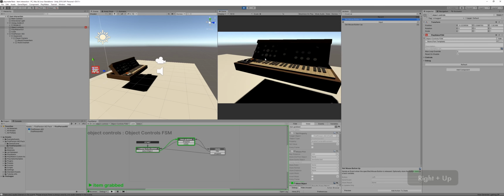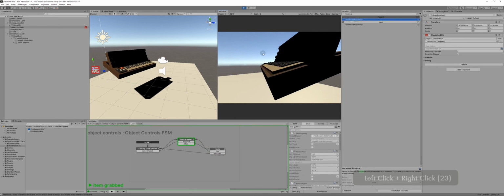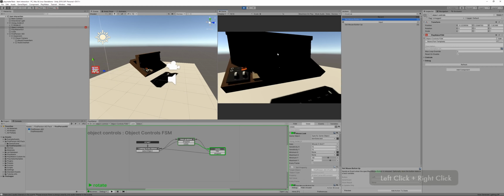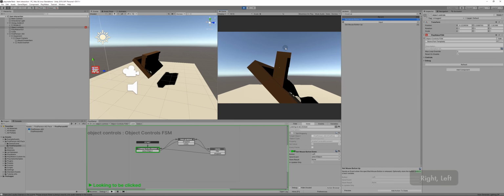And now what we'll be able to do is come over here, grab it, rotate it, let go of rotate, which now lets us move our head again, or even drop it again and lets us rotate our head again. Okay.